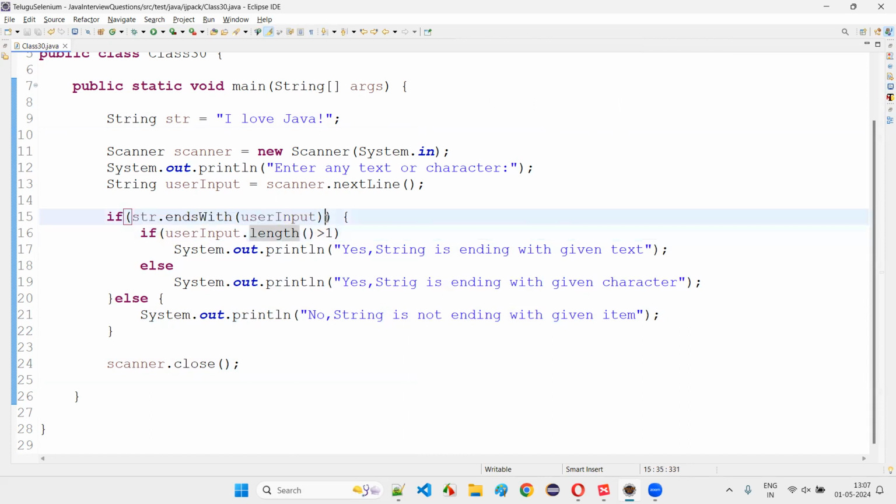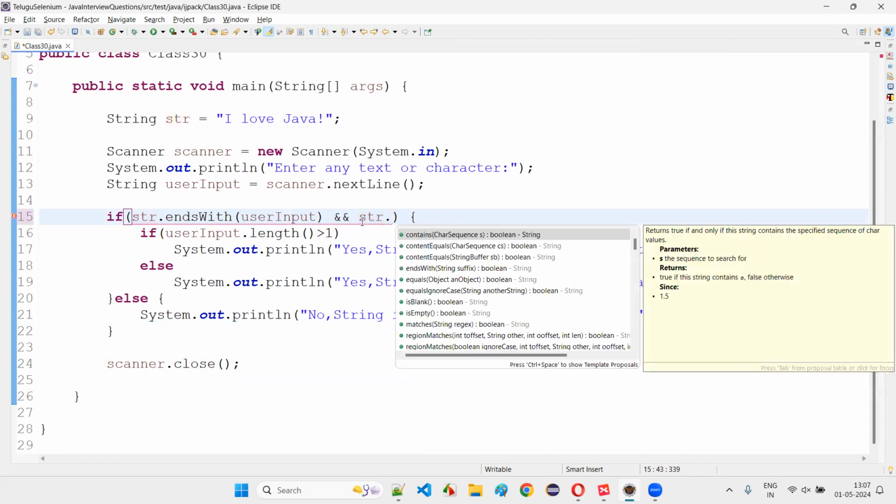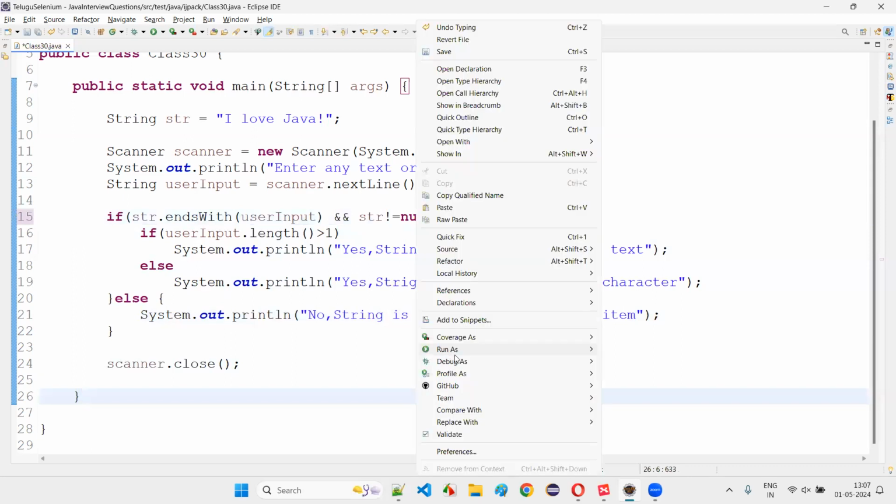str dot ends with and str not of str. str is not equal to null. Okay, str is not equal to null. In both the cases, it should work. Okay, let's run this and see what is happening.